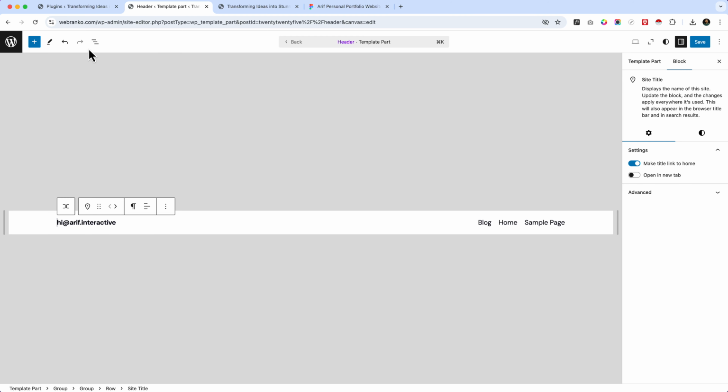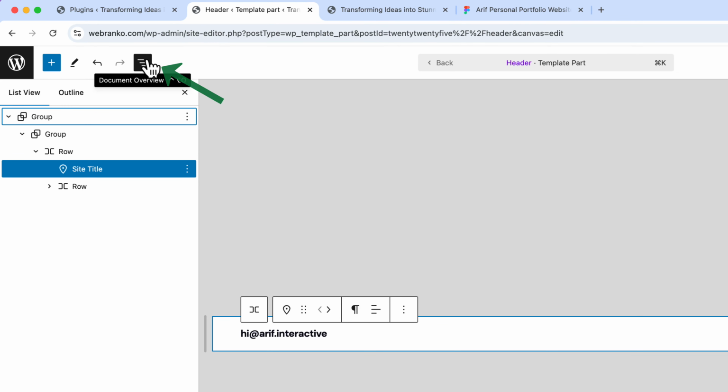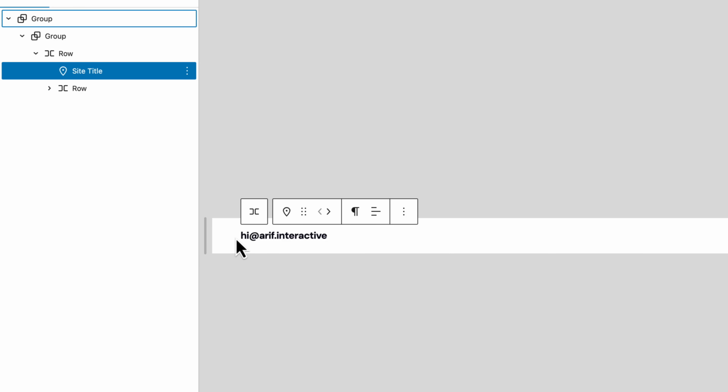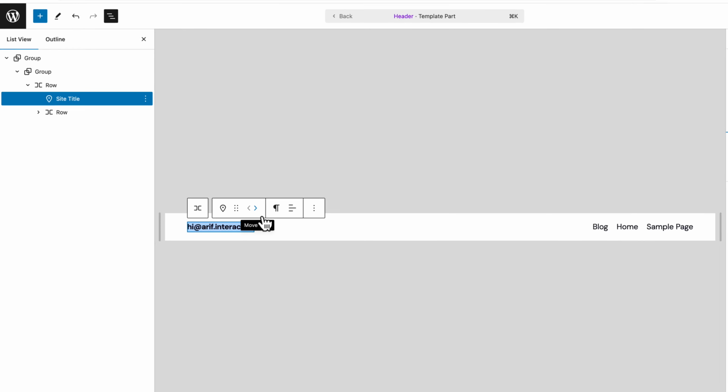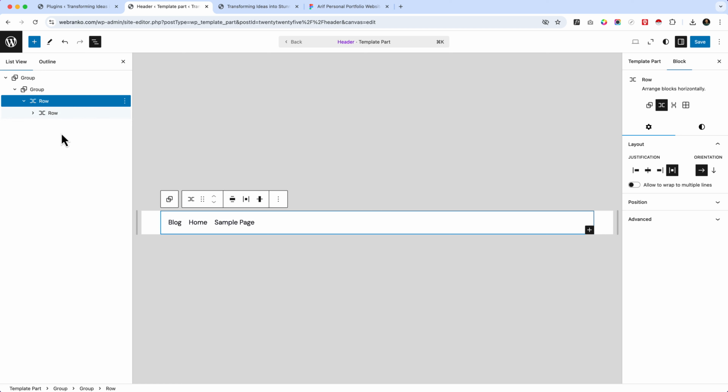So if I click on this document overview icon, you can see this is a site title. And inside the site title, this is really not relevant. We can use the site title with different text or a different word, but not the email address. So that's why I'm undoing the changes here. I'm going to remove the site title, and instead of the site title, I'd like to use custom text using a paragraph.